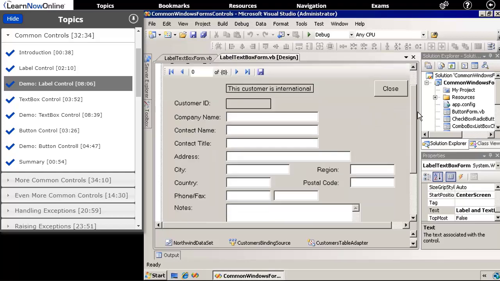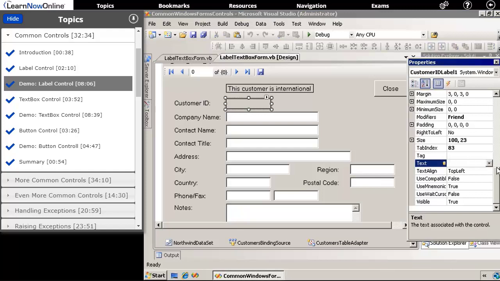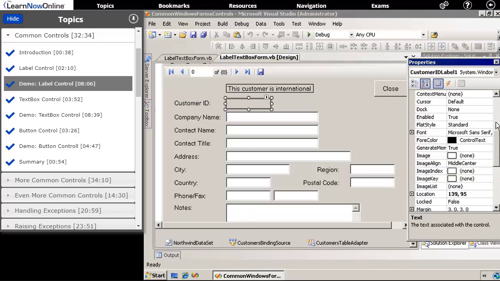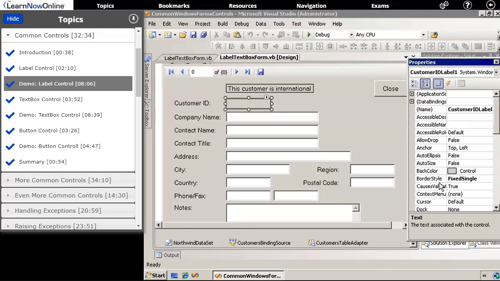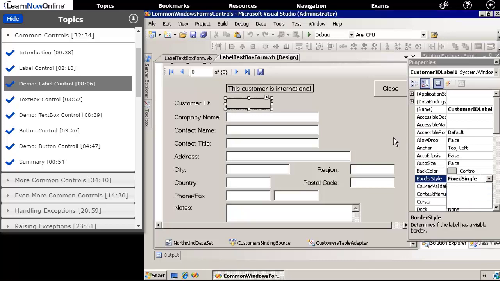We're going to look at some labels on this. This one here will show me if the customer is international or not. This one here shows me the customer ID. And if I select this one and look at the properties, we can see that I've set the border style to fixed single. I have a choice of no border, fixed single, or fixed 3D. So these first two labels both have a border around them by setting the border style to fixed single.